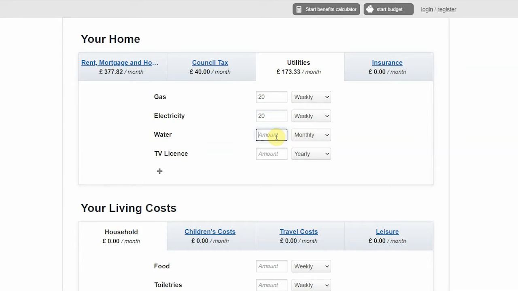Next is your water bill. So again, pop that in. Most people do pay their water bill on a monthly basis, but if you're paying yours weekly, just choose the right option that works for you. And the TV licence will automatically put in the figure. And again, you will then just need to change that to how you pay it. Generally, if you're paying weekly, I think it's around £12 per week.